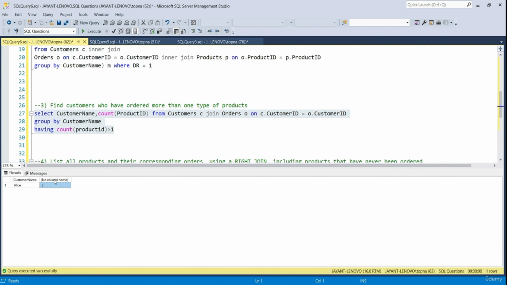Along with that, one more column is present in the output, that is count of product ID, but we do not want this count of product ID. Just to explain it to you, I've included this column. So probably we can remove this column from here. And now if we try to execute this statement, you can see that the name of the customer, that is Alice, is being represented, right?